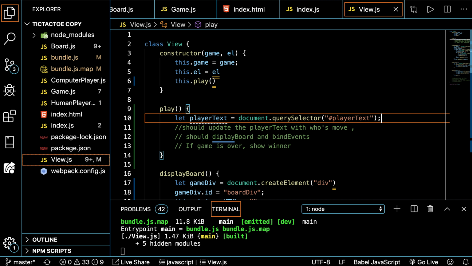So before in our game loop or our play, we did this while the game is not over. So if we do that, does anybody know why that might become a problem? Can anybody guess?